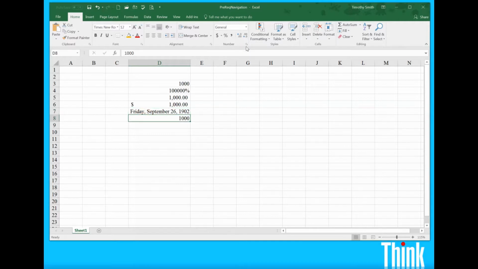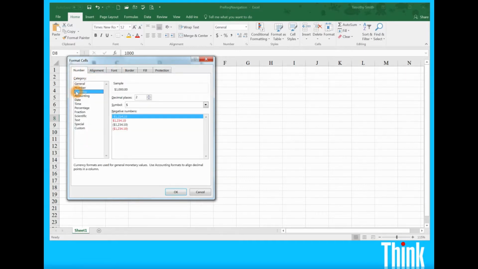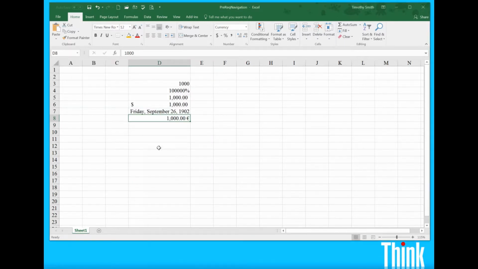And then we have, not going to go into conditional formatting right now. We just want to give you an idea of how to get in to do some of these numbers and what the symbols are. For example, if I wanted to do euro, let's do a euro there. Okay, so there's 1,000 euros. So that just gives you an idea of what we do.